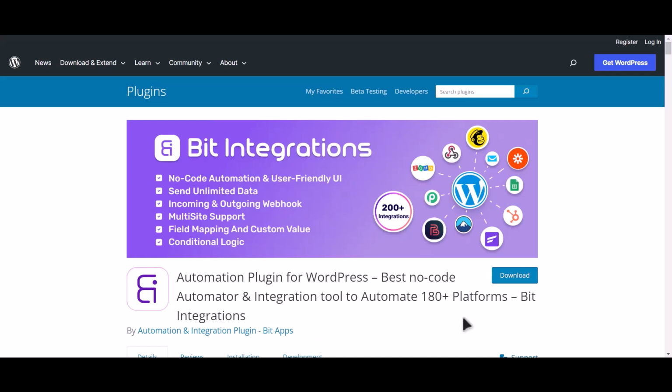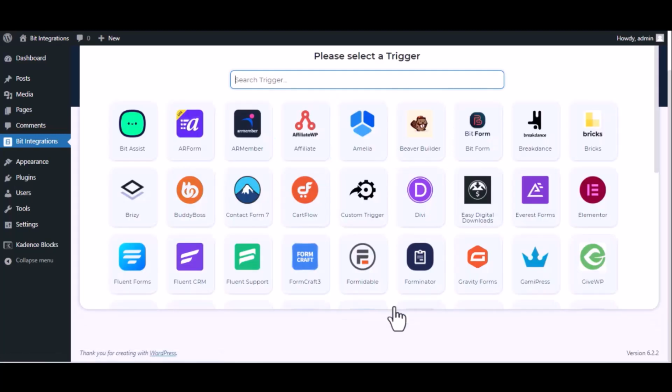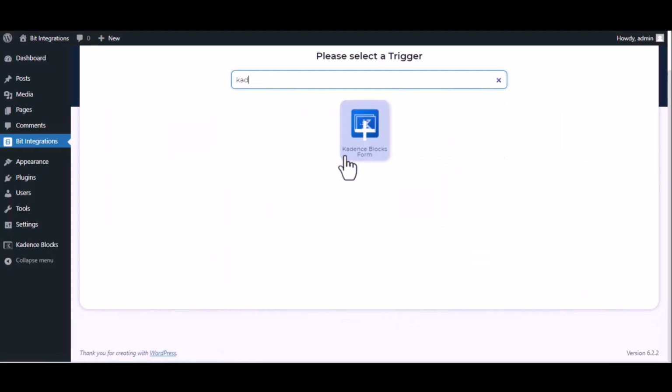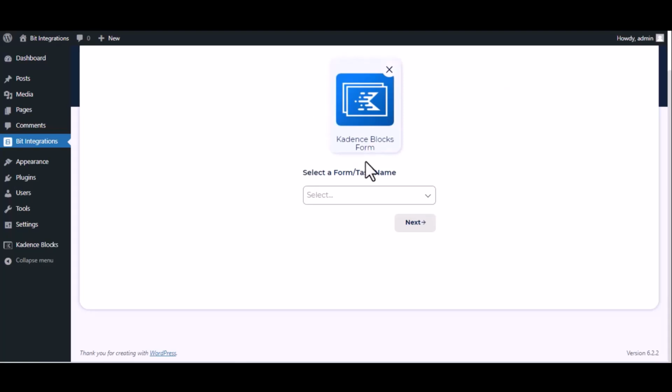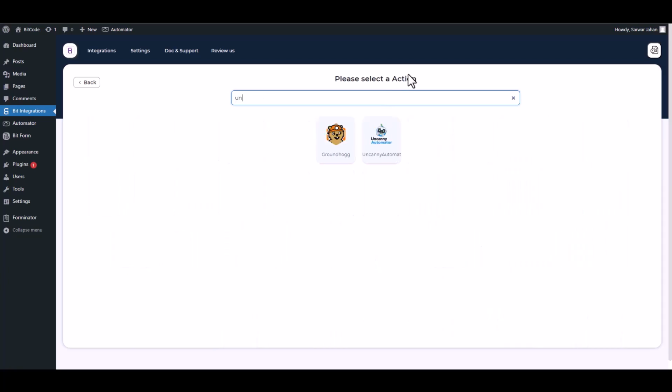I am utilizing the Bit Integrations plugin to establish a connection between these two platforms. Let's go to the Bit Integration Dashboard. Now click Create Integration. Now search and select Trigger, which is Kadence Blocks Form. Select a form. Click Next. Search and select Uncanny Automator.